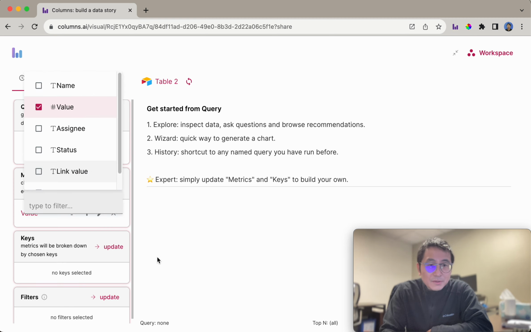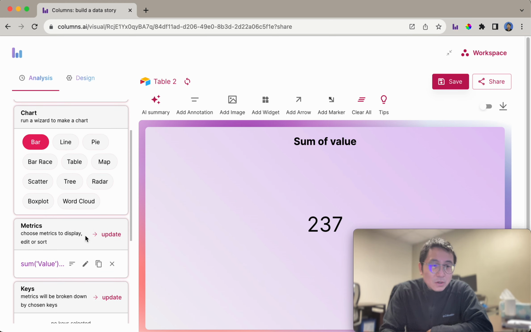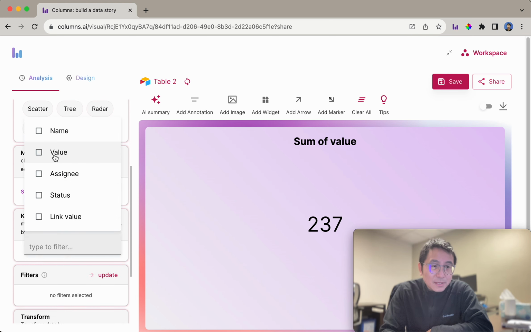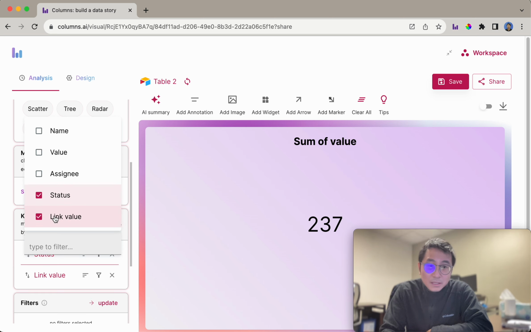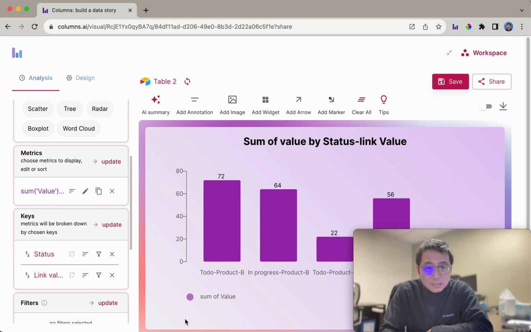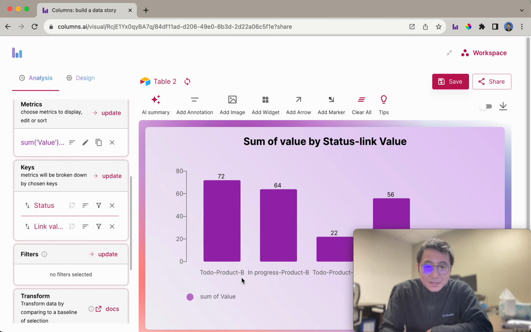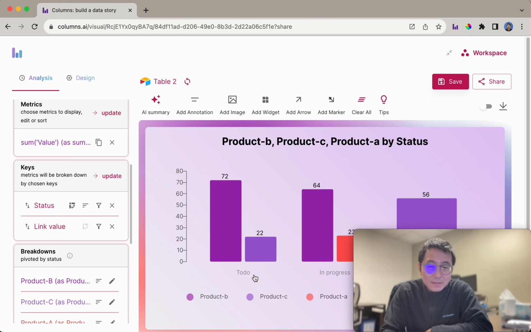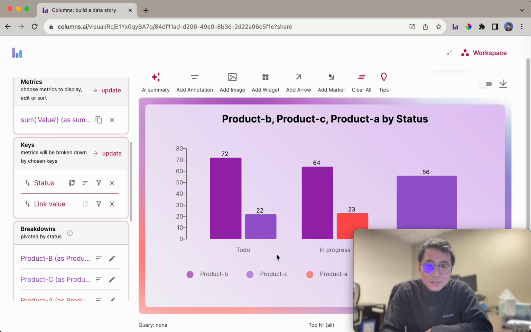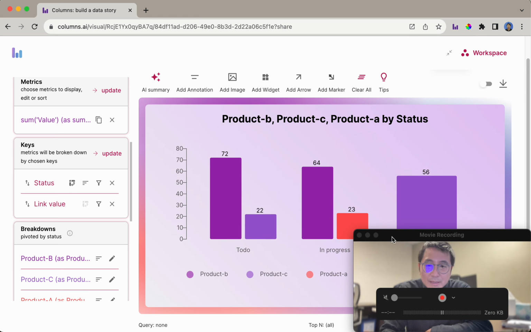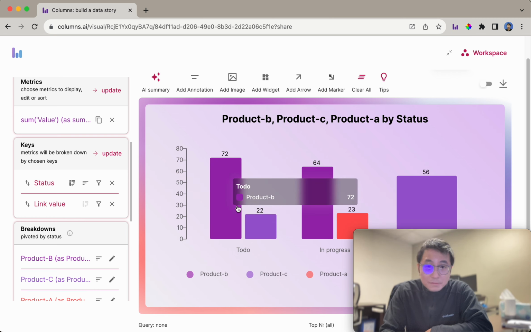Just aggregate the value, let's say sum of the value, group by status and the link value, which is the product name. As we know, by default we combine all the keys to build the keys for most of the charts, including the bar chart. At this moment, we can easily pivot them into groups. If I pivot into status, then the whole key will become status, and each group will have all the product names.